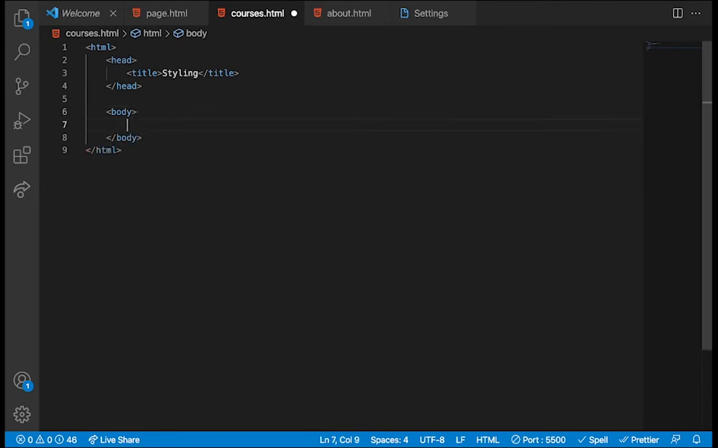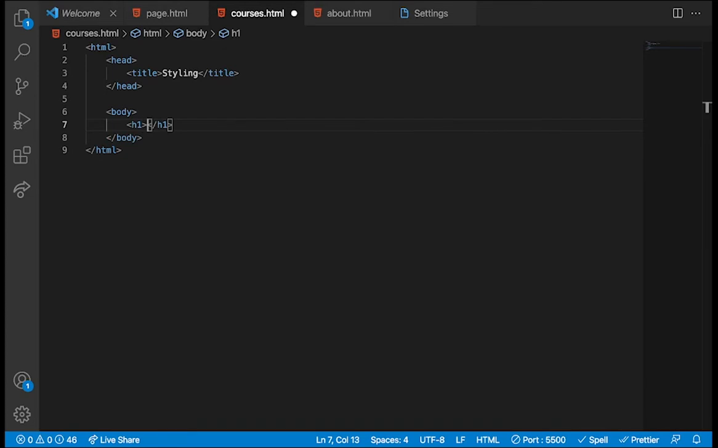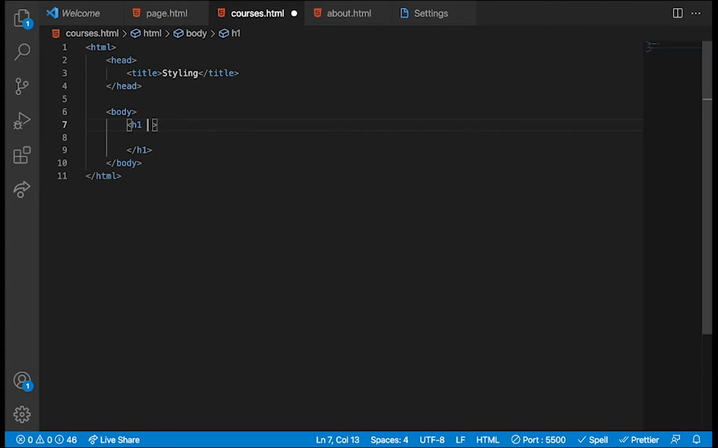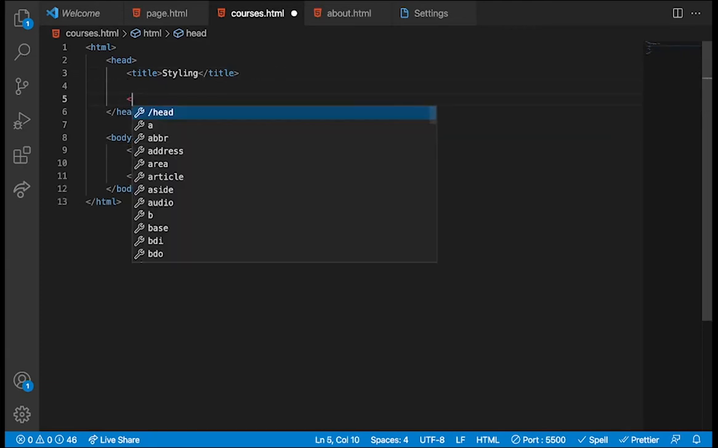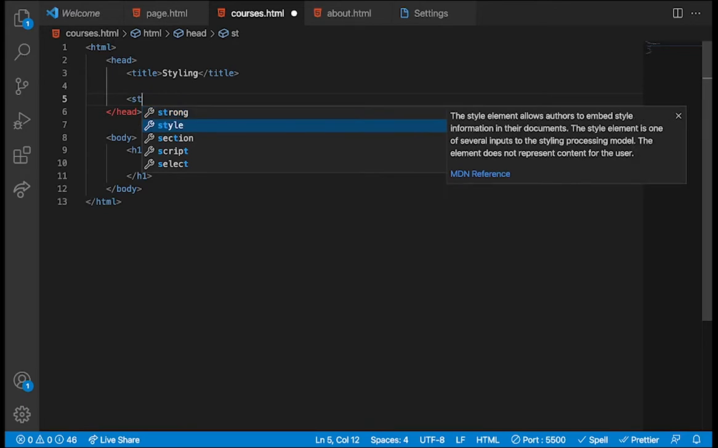So assume we have a simple h1 text and we want to change the color. The fastest way to change the color is to use the style attribute. And before we use the style attribute, let me show you how CSS syntax works. To start using CSS, you first have to create a style tag. You can place a style tag anywhere, but it's best to place the style tag in the head.